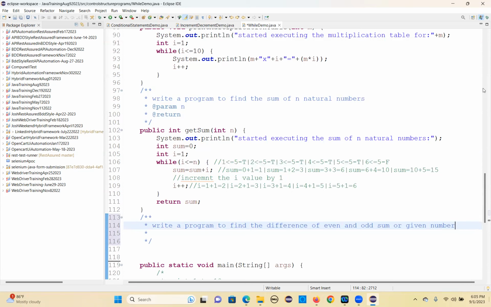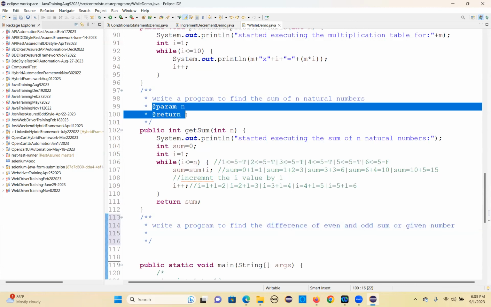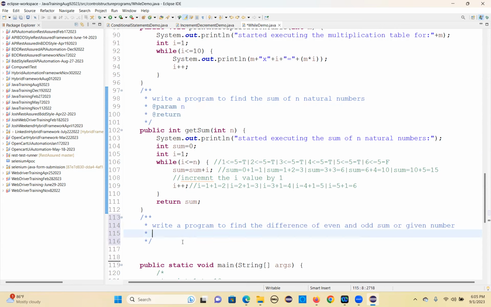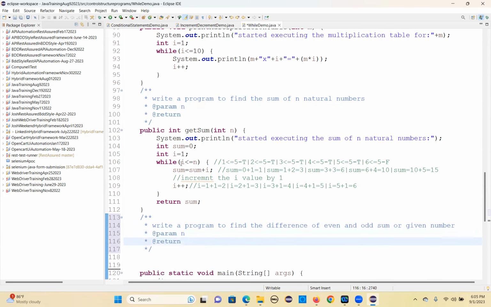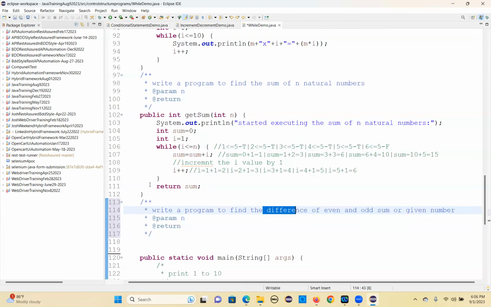So that's what you need to do. Basically, it's a similar kind, but a small change. You have to calculate separately, with the same method, the even number sum and the odd number sum, and you subtract the odd number sum from the even number sum, and then you return the difference. Easy, right? So the only change is here.